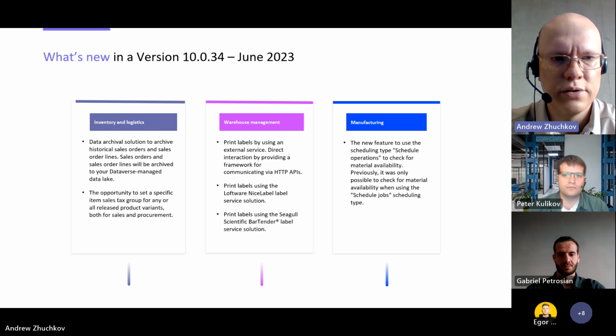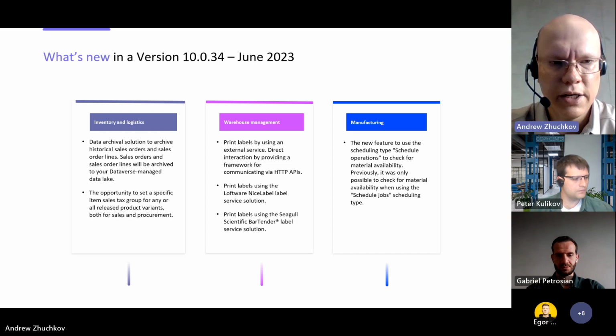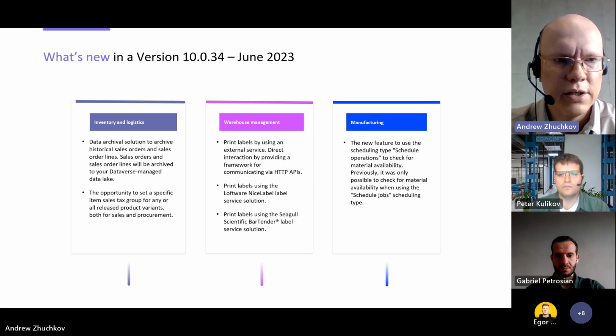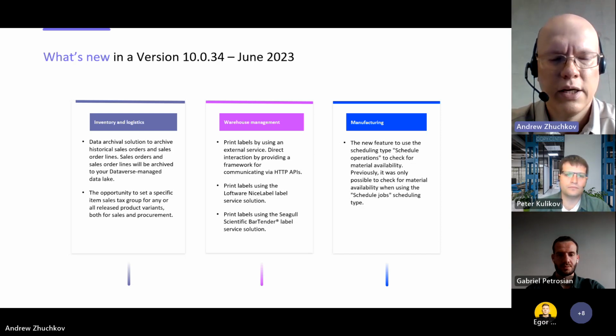And the last new feature in release 10.34 is in the manufacturing area. Microsoft added a great and very useful opportunity that was asked for by many customers, in my experience. Previously, it was only possible to check for material availability when using the job scheduling type. It required more detailed setups and had other difficulties with this scheduling type, so this feature was not really popular. After June 16, you will be able to check for material availability even using the operation scheduling type. It's a great opportunity in my opinion.